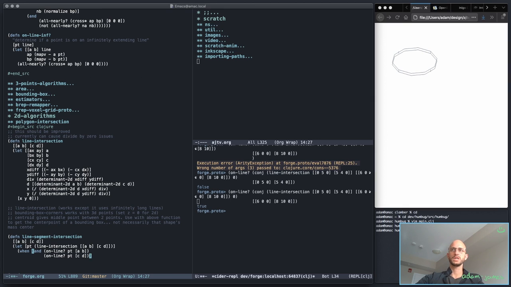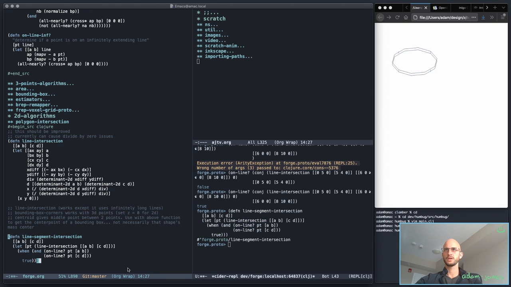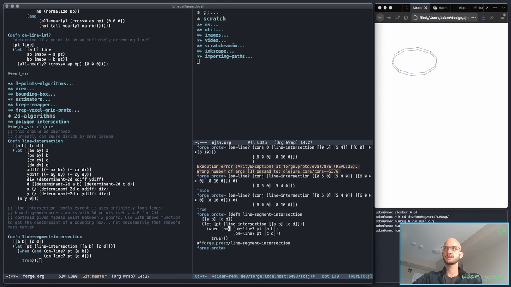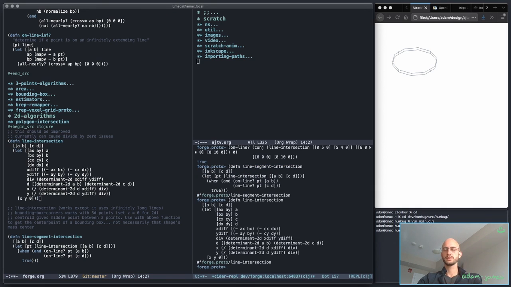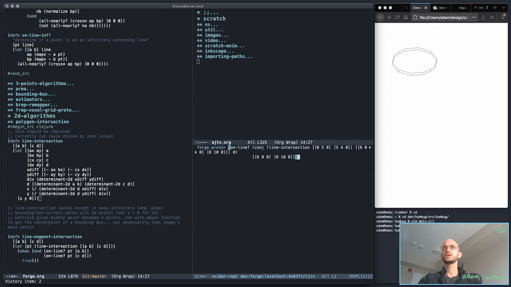Oh, let's see. I'm not sure if this is particularly idiomatic, but we'll see. So here, this line, since I'm cheating this function a little bit, what I can do now is just have a look at this function here. So this is the intersection if I don't use the segment function.